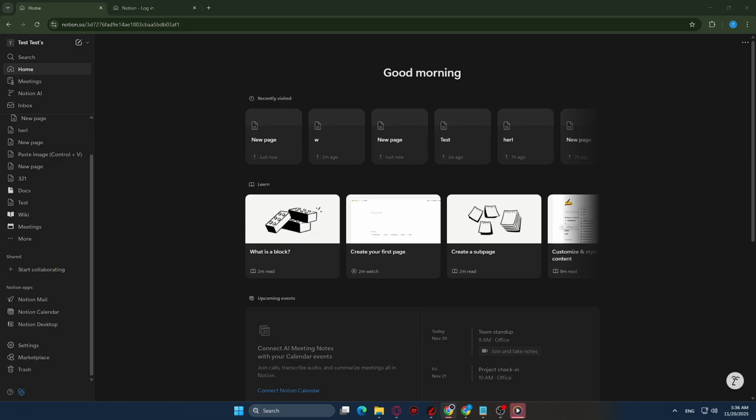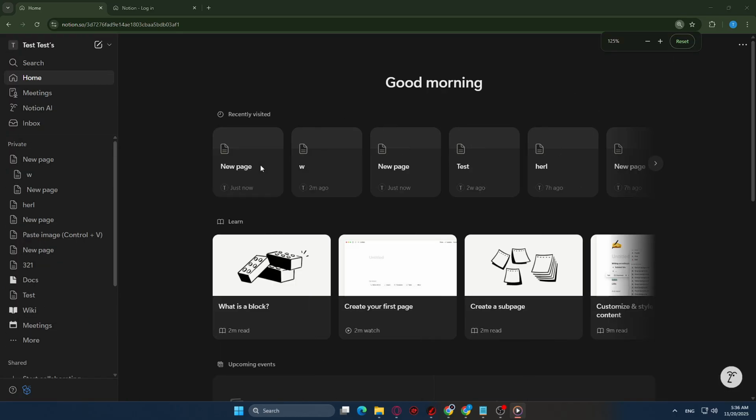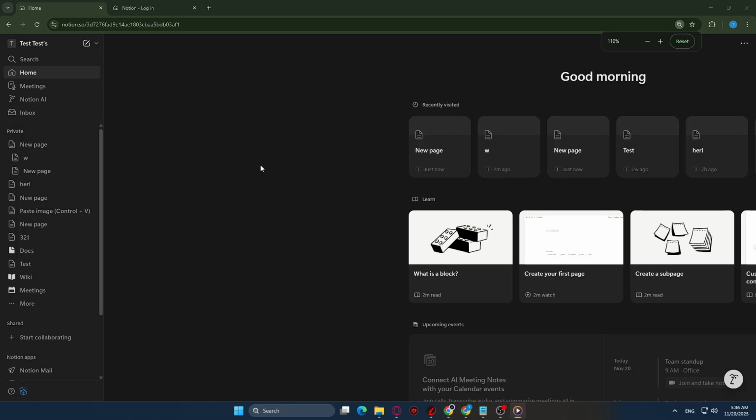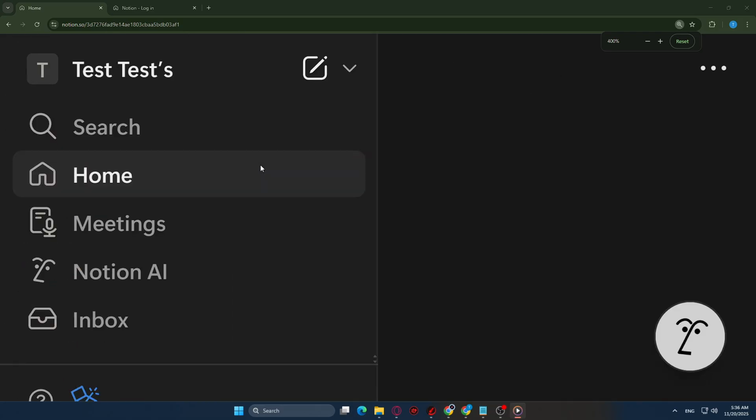Now for the simple part that makes a big difference. Press and hold the Control key on your keyboard. While keeping Control held down, use your mouse's scroll wheel. Scroll upward to zoom in and make everything larger, or scroll downward to zoom out and see more content on the screen at once. Keep holding Control the entire time you're changing the zoom. Release the key when you're happy with the size.